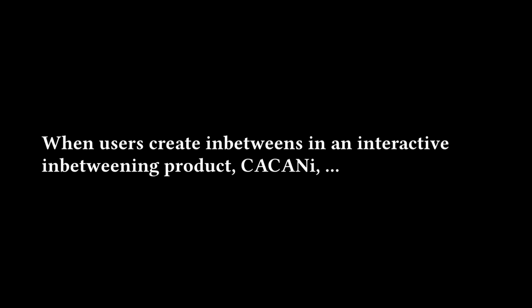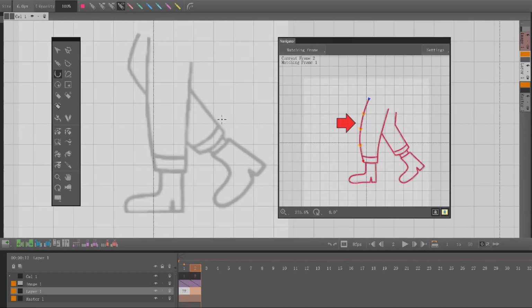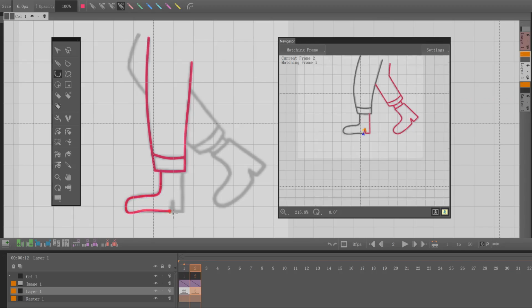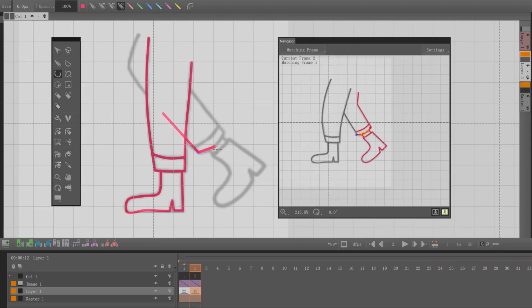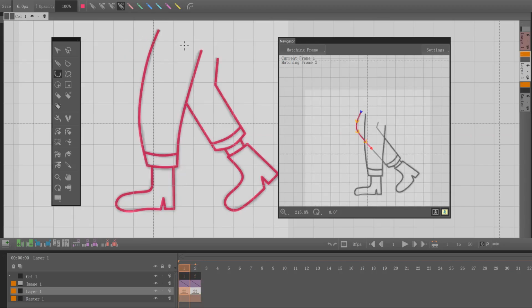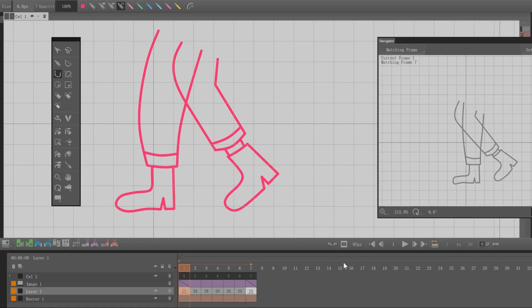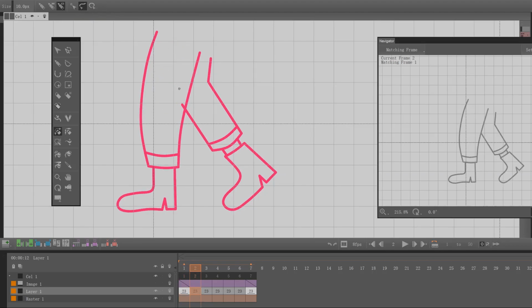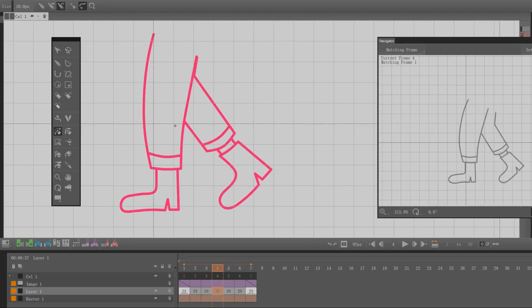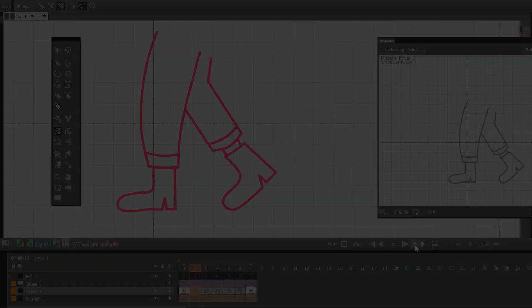When users create in-betweens in an interactive in-betweening product, they have to trace strokes in the same order. For occluded strokes, they must trace them explicitly. After generating in-between frames with the corresponding strokes, they have to hide the occluded strokes using an interactive tool frame by frame. This is time-consuming and laborious for animators, especially when there are many in-between frames.